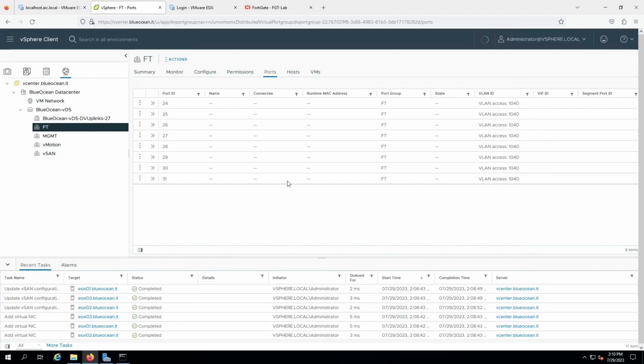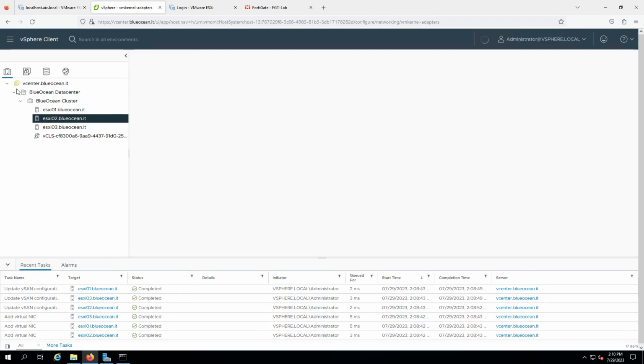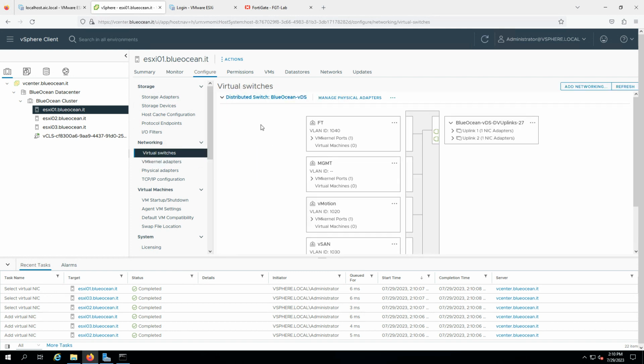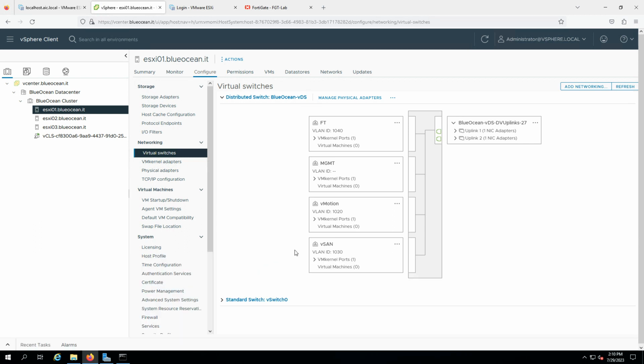Okay, that's it. So what we did, let's say a recap. When you deploy the ESXi, there is a standard switch created by default. We create a distributed switch for better performance, scalability, etc. And we assign two physical uplinks to the distributed switch, and we create many port groups on it. Each port group has its own VLAN, with which we separate the traffic.